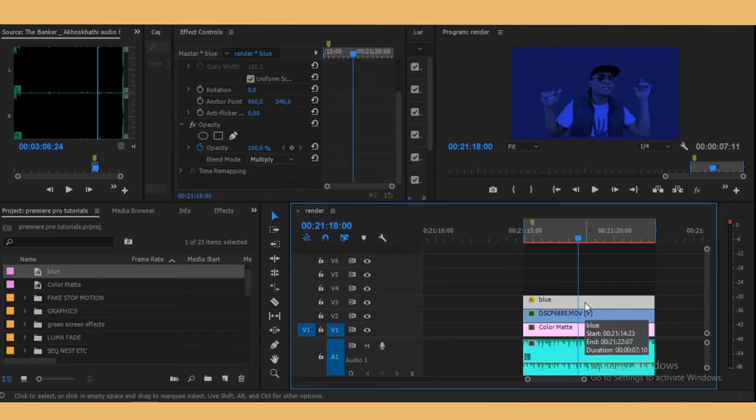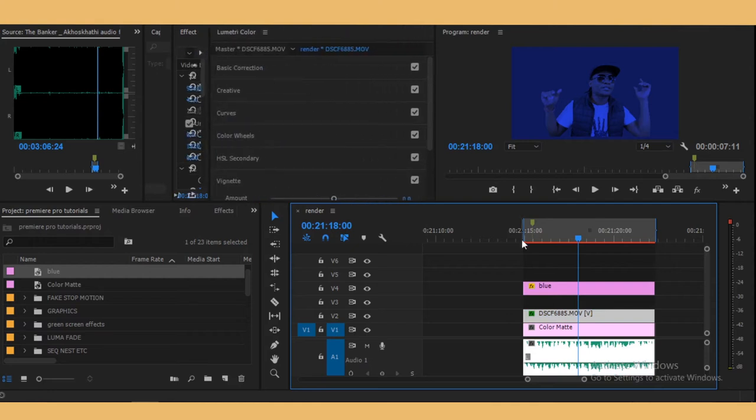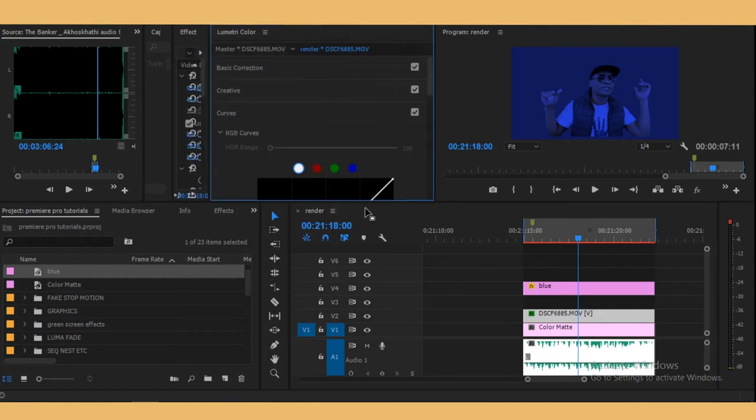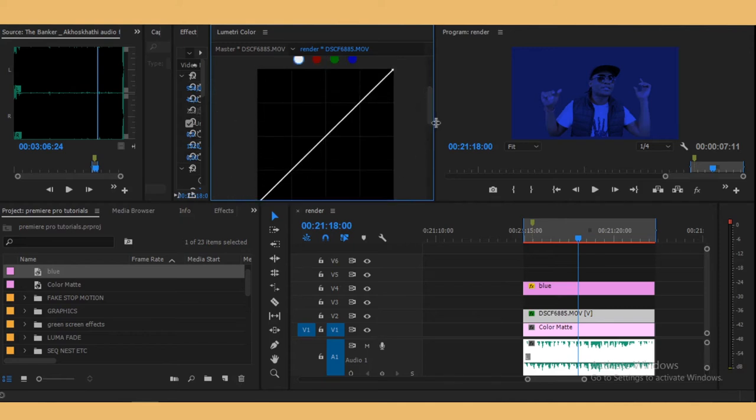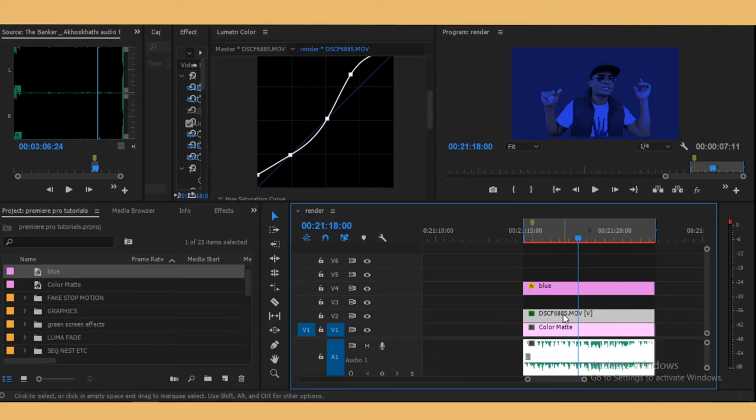So now this is how you create this sort of a blue room effect. So now, as you can see, it's kind of dark. What you want to do is to actually go to our Lumetri color, select our clip, then go to curves. And then just create about 3 points and then just drag this one up a bit. And then just bump that up a bit.